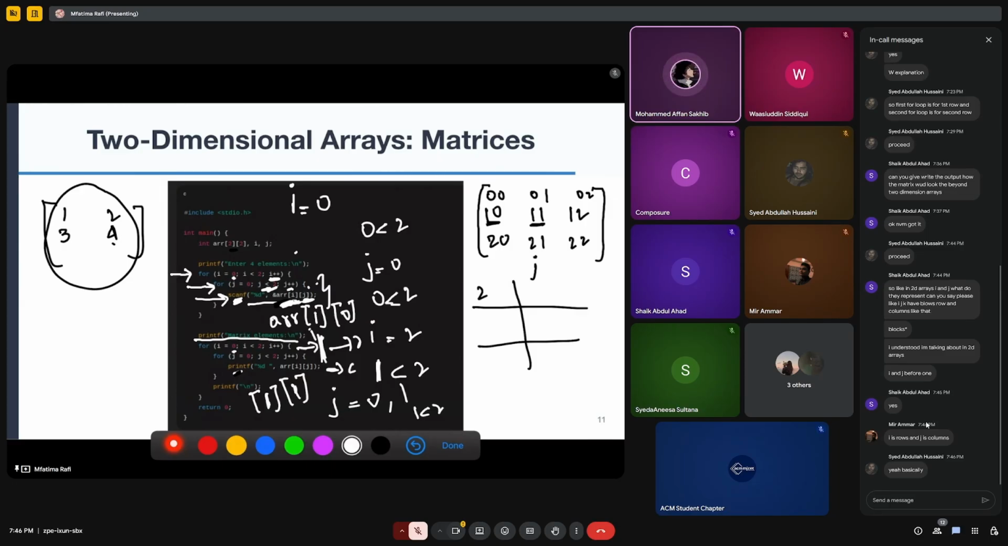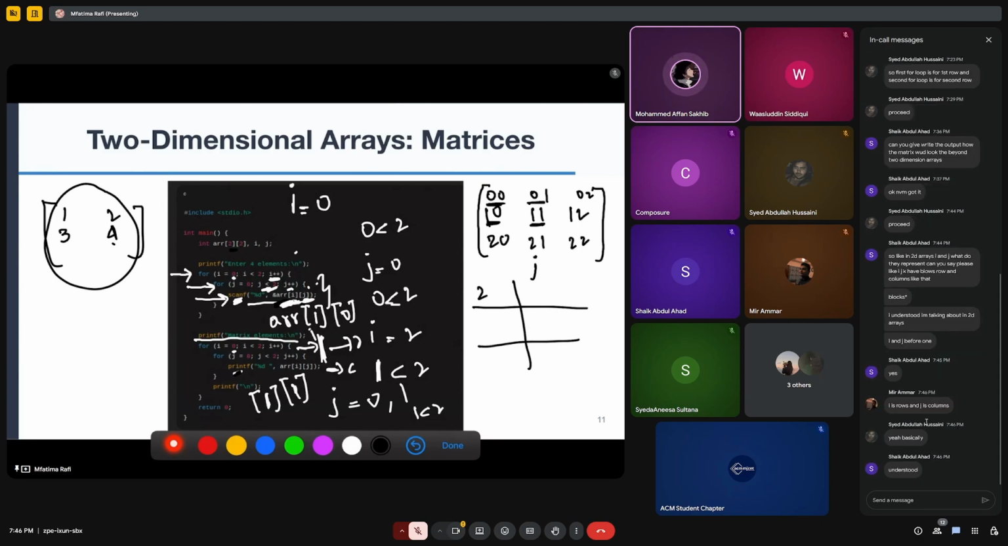As I have said how it will be stored, it will go for 0, 0, then 0, 1, and then it will go for 1, 0, 1, 1, right? In 0, 0 this is row, this is column. In 0, 1 this is row, this is column. In 1, 0 the 1 is row and this 0 is column. In 1, 1, the first 1 is row, and the other one is column.